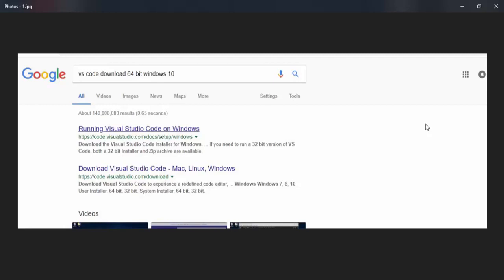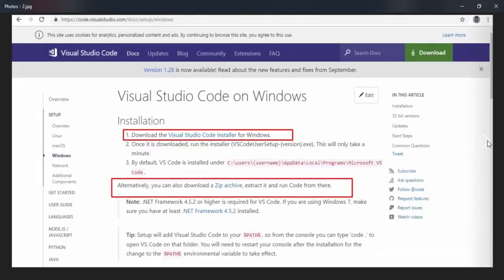Then you find your expected item on Google. Here I find Visual Studio Code on Windows, and it shows Download Visual Studio Code for Windows. Okay, I just click on it. If it is not working properly, you can download the zip archive, and then you can unzip it with any software, then you use it or you install it.